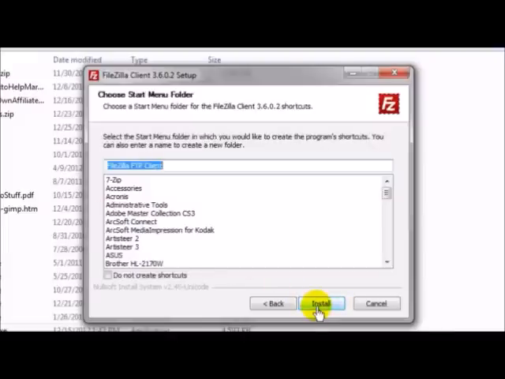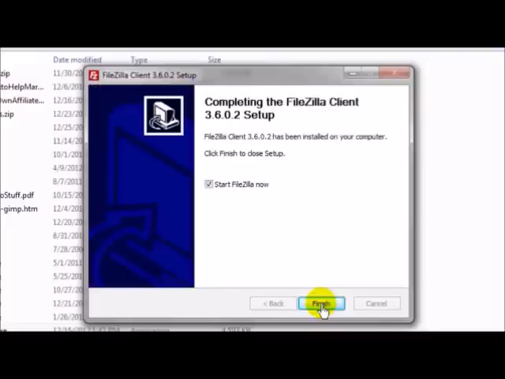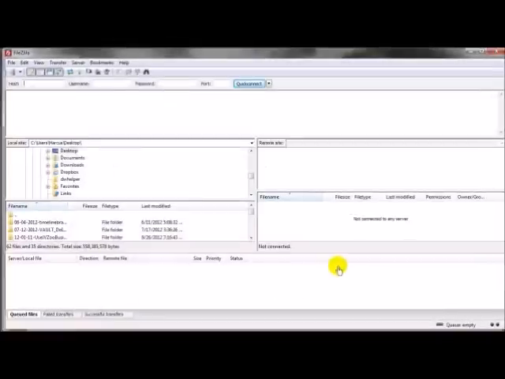Click on next and click on next, and it's installing away. And let's go ahead and start that. And here we are. That's how simple it is to download and install your FileZilla FTP software.